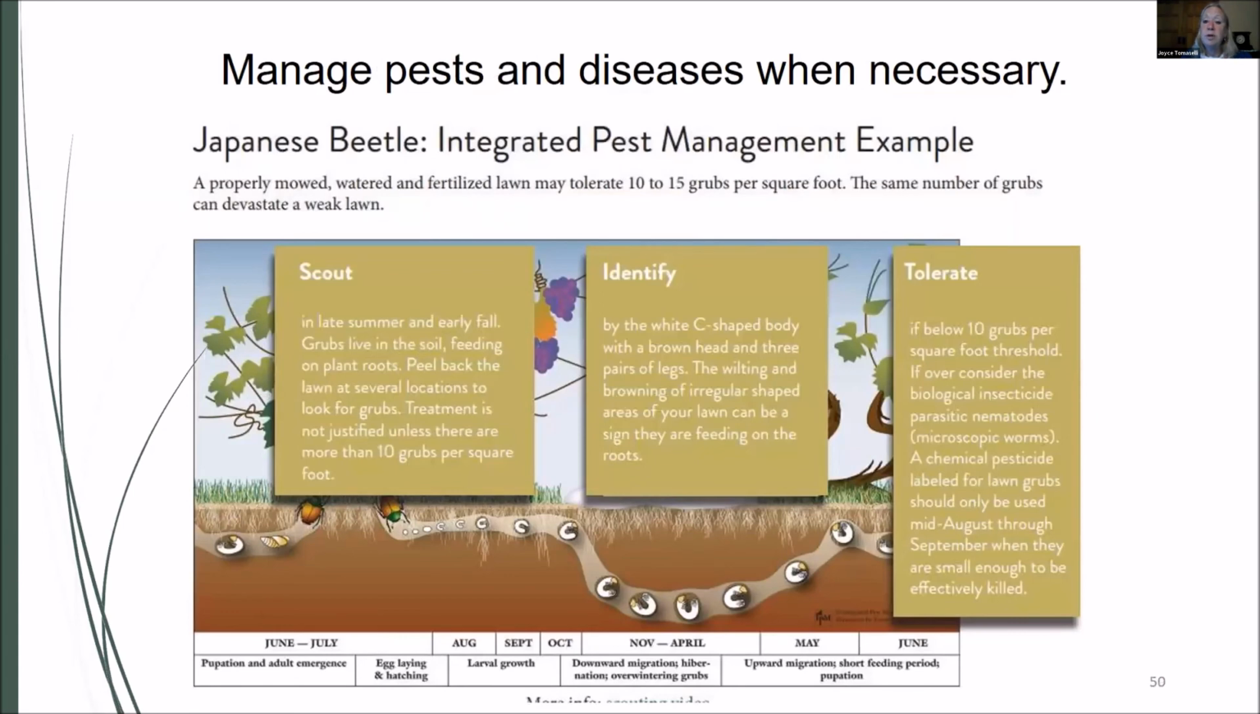Don't try and treat when you don't need to. I think a lot of people hate Japanese beetles. It turns out that the lawn can tolerate around 10 per square foot. And it also turns out that the best time to do anything at all, if you need to, is in August, where they're close to the surface and they're vulnerable. Don't go buy products and apply them in spring. The pest is turning into a beetle and it's not going to do anything.